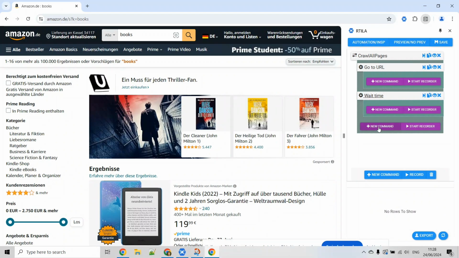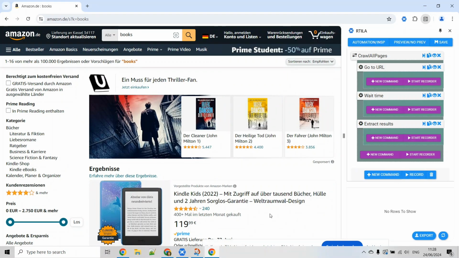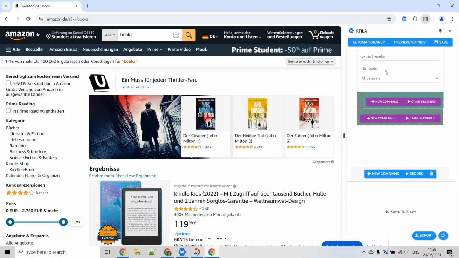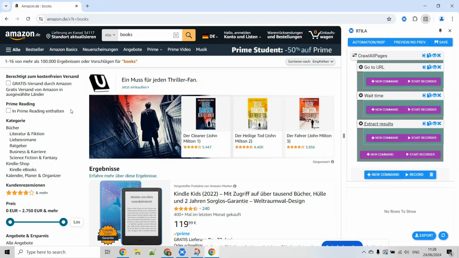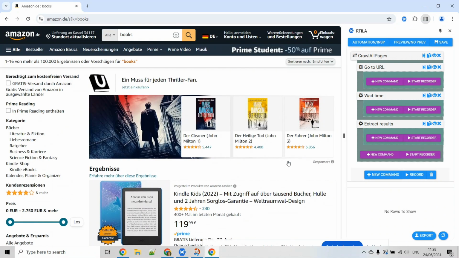And then the next command is extract results. Yes. So let's check out extract results, datasets. Now we need a dataset. So just to repeat, what we told RTILA now is here's a list of pages, go to each URL, wait for 5 seconds, and then extract results. So now we need to define what results we want to have extracted. We do this with CSS selectors, and I did a different video on CSS selectors. Watch it. I hope it's very helpful.